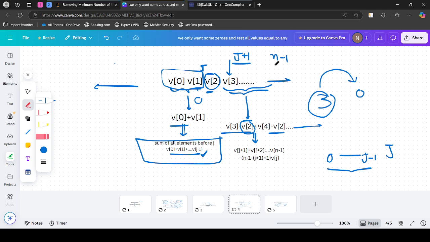So the first index is j plus 1 and the last is n minus 1. So what is the number of elements? It is n minus 1 minus (j plus 1) plus 1. So this many times we are reducing v of j, and this is the sum of elements, so v of j plus 1, v of j plus 2 and so on, till v of n minus 1.